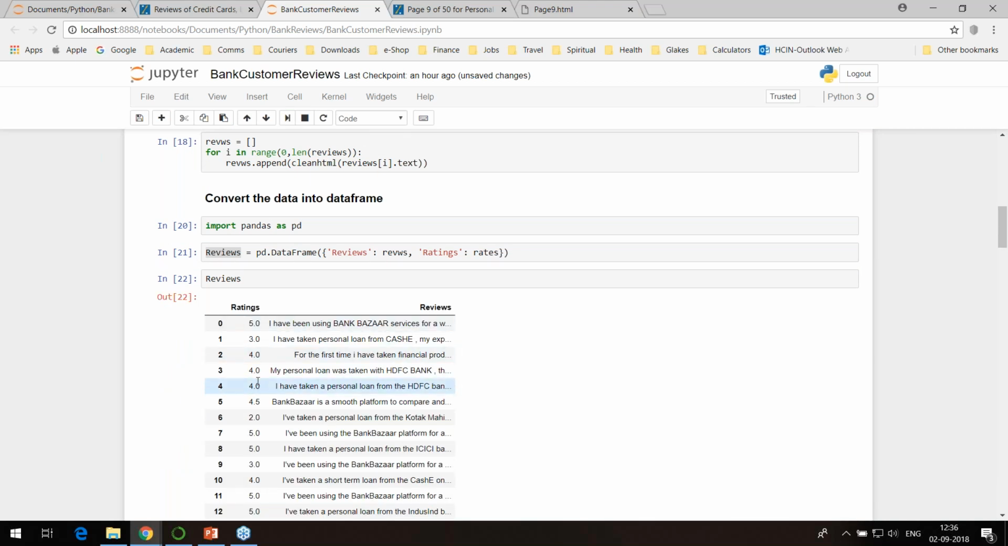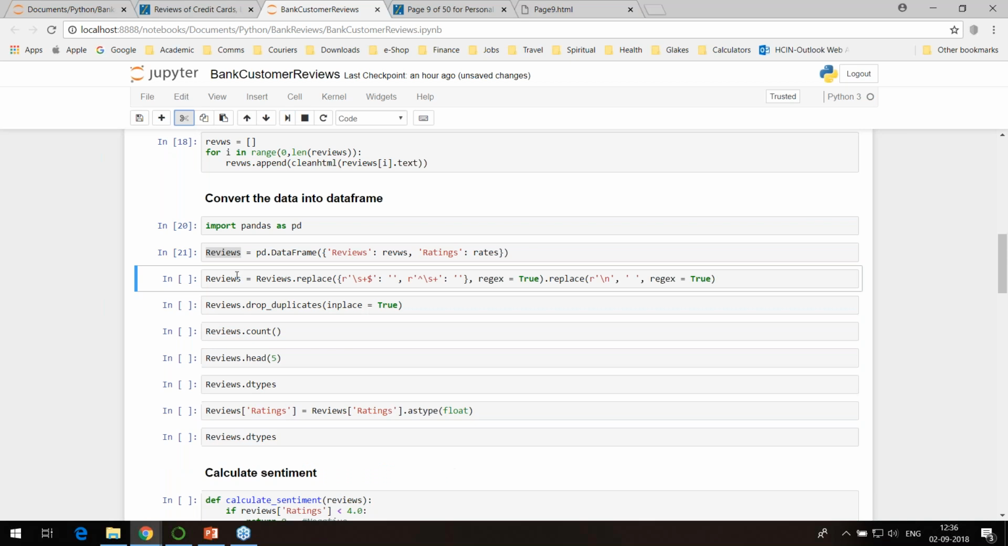Now we've got two columns: one is ratings and the other one is reviews. But we still did not handle the \n special character in the previous clean HTML step, so we need to handle that as well.